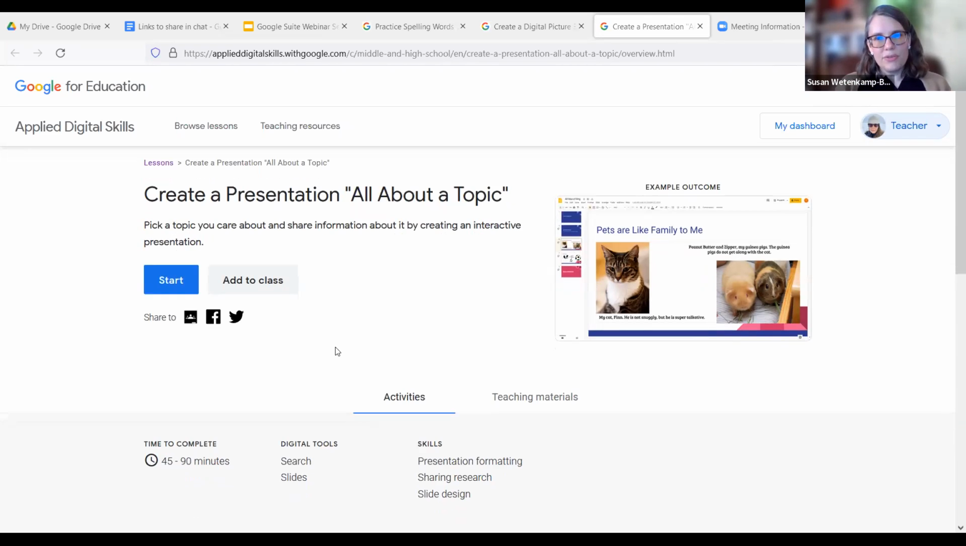And I want to show you some of the features of Google Applied Digital Skills that you might not know about if you haven't used it as a teacher before. So I'm logged in here with my teacher login, which means that I can add this lesson as an assignment to any class that I have set up with my teacher login. I can also just start doing lessons myself as a teacher if I want to do that.